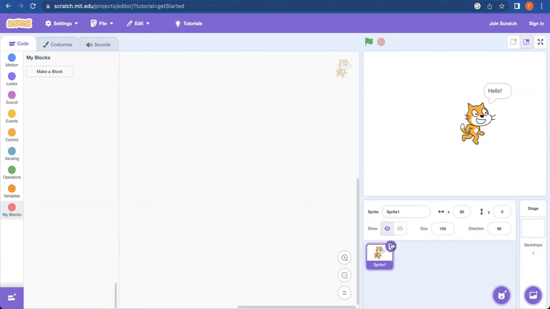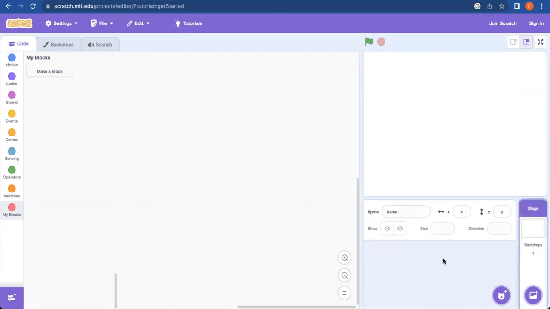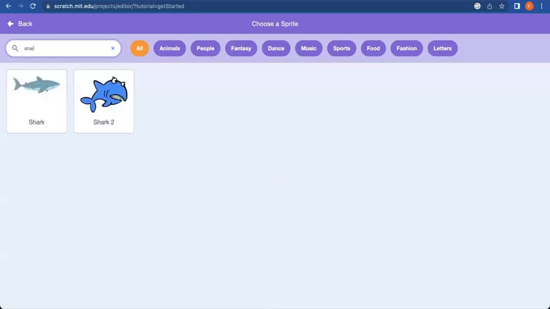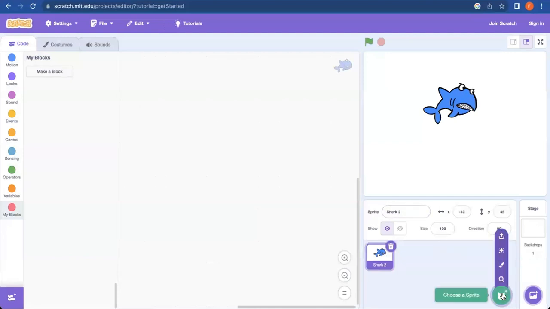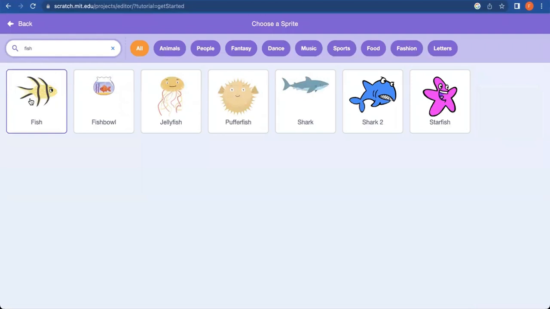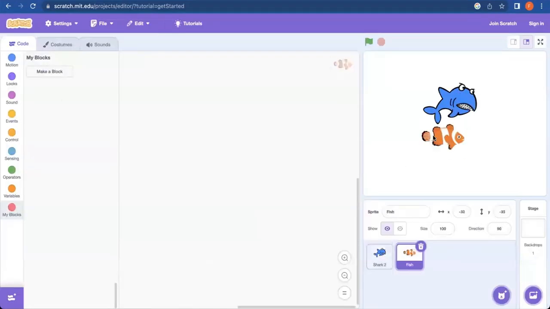Okay, let's start then. For Hungry Shark, I need two characters: a shark and a fish. So let's go to this Choose a Sprite button. I'm going to write shark. I have two sharks here, so I'm going to choose this one. Let's go inside again and choose a fish. So I have a fish here. Now I have a shark and a fish.